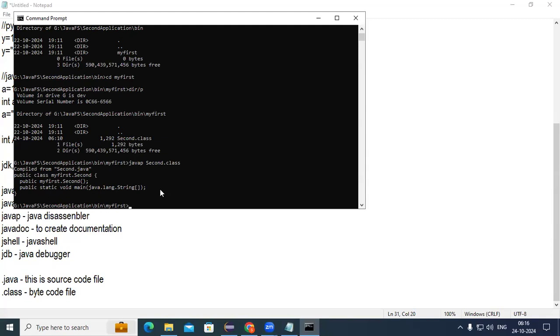So it is not getting saved in any file, but it's shown in the console here. When you give one argument like javap followed by Second.class, it is shown to you on the screen, and this is called a console. Okay, so this is exactly javap.